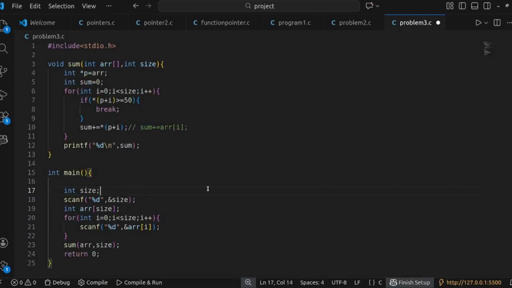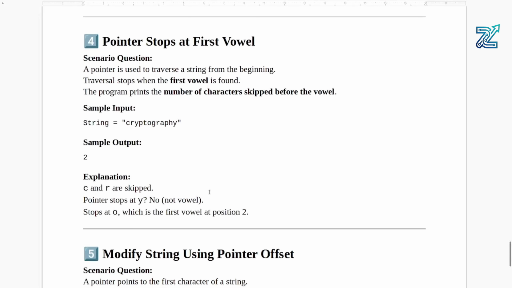So this is our code for our third problem. Up to these three problems we have seen array problems, right? So arrays and pointers. Now we will see some string problems using pointers. So now our fourth question is pointer stop at first vowel, right?